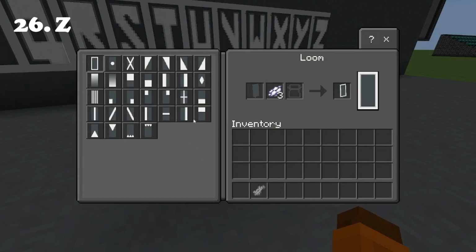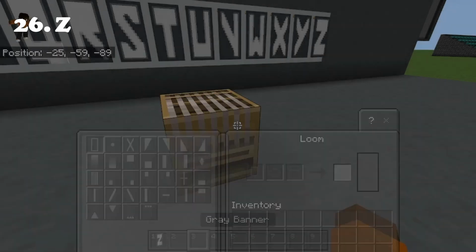Alright, so for Z, it's a direct opposite of the less simple S. So you go top third, bottom third, and then diagonal pointing towards bottom left. And then you get your border around, and bam.